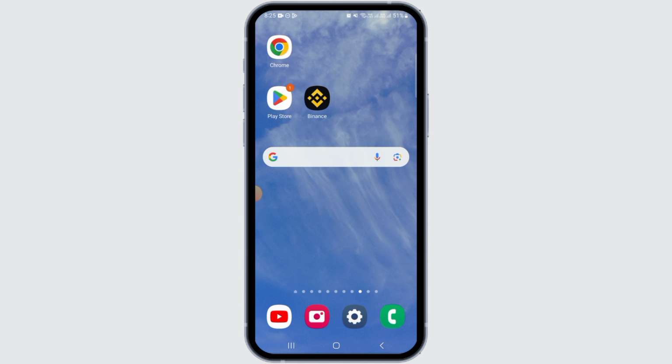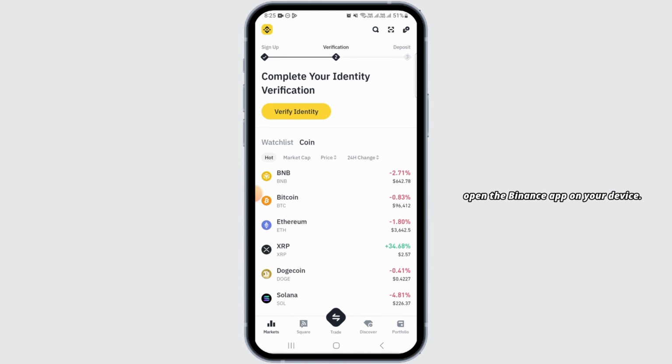Let's begin. In this video, I will guide you on how you can sell Bitcoin on Binance and transfer to bank. The first thing you want to do is open the Binance app on your device. If you don't have this application, head over to Play Store or App Store to download and install this. Now make sure to sign into your account. Also, make sure to complete your identity verification.